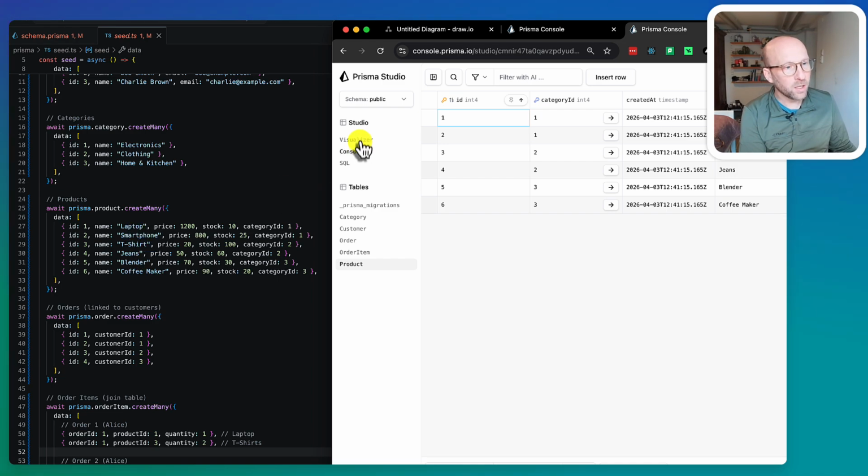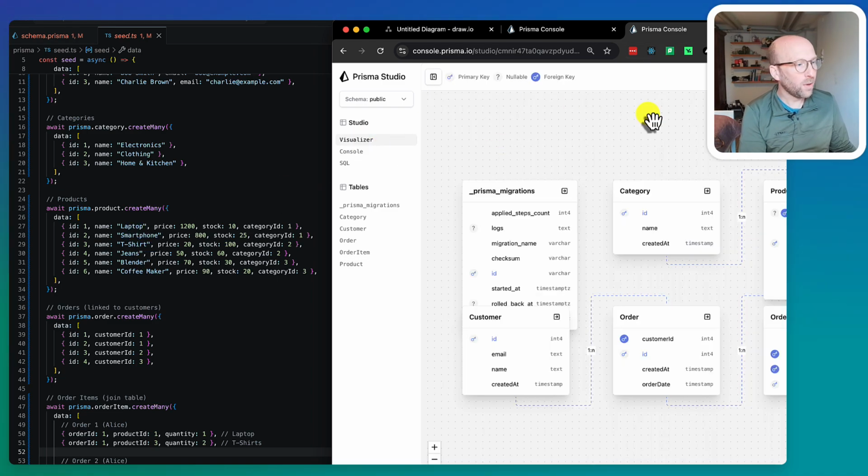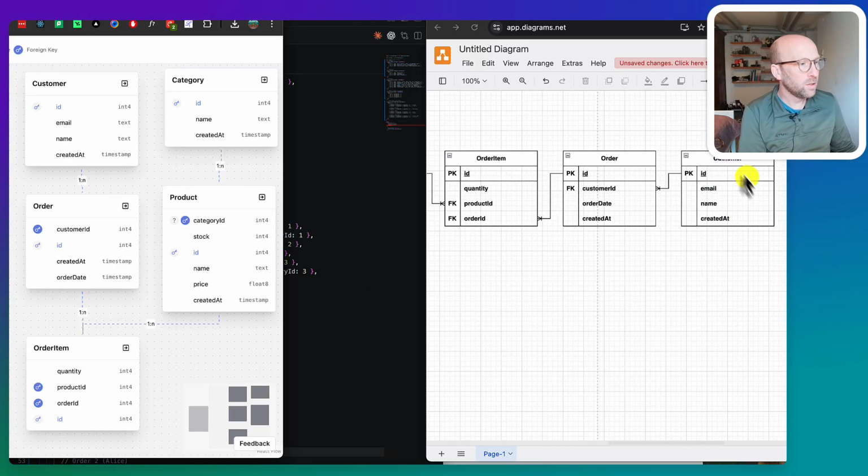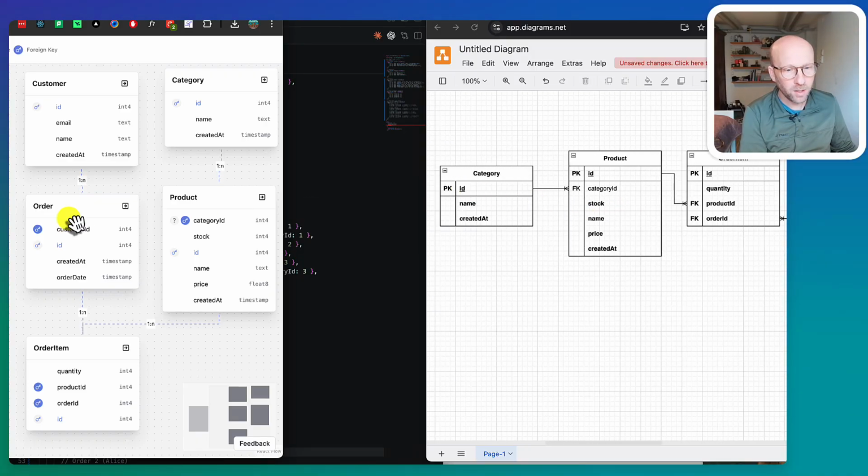You can also click on the visualizer, and if I move this one over, you can see that they are nicely connected. So customer to order is a one-to-many relationship, and they all have one-to-many relationships here, as you can see. You can also see that the category ID here is optional because it's marked with a question mark. So it's a great way to check your ERD together with your model. Does it work as intended?